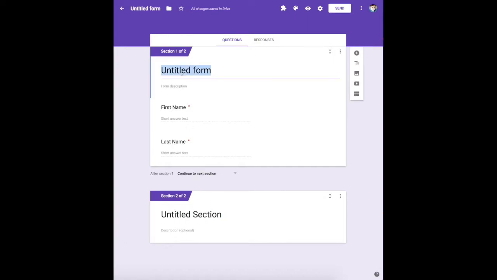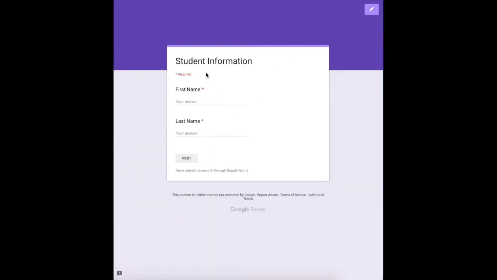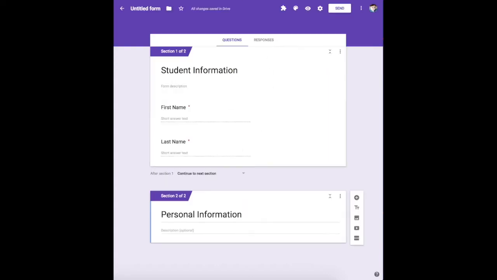So I could title this first section maybe student information, and I title this second section personal information. And so if I were taking this quiz, and you can actually preview it here, I would only see the first two questions here, and then I would get a next button that would take me to the next question. So back to our first page. So that is how you create different questions. You can make them required, and you can add a section.